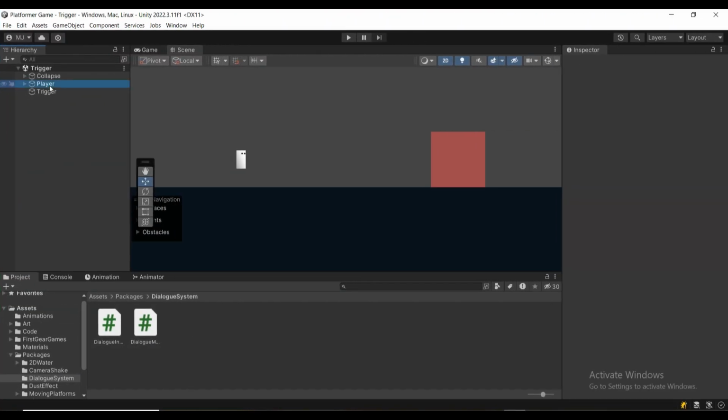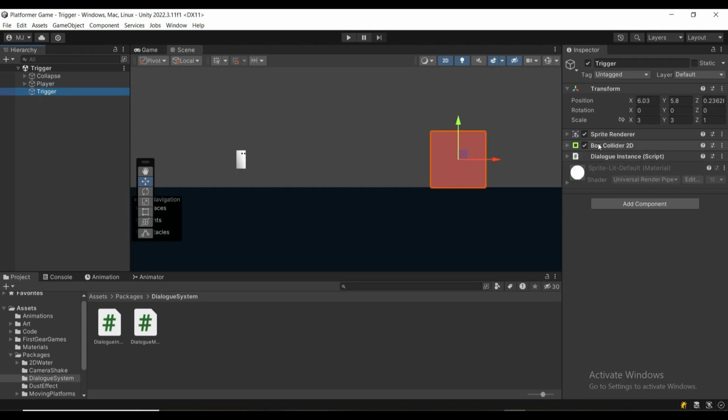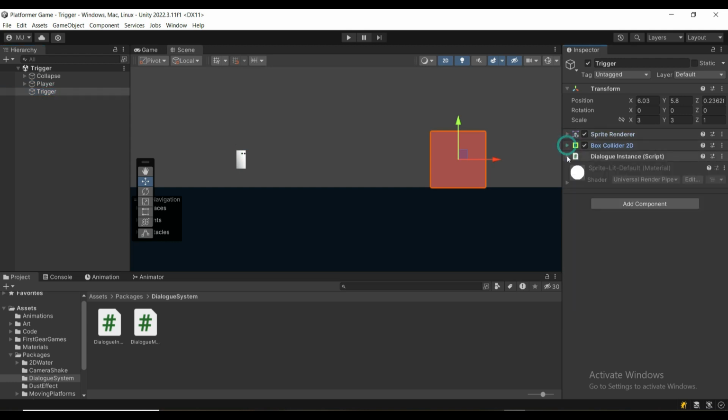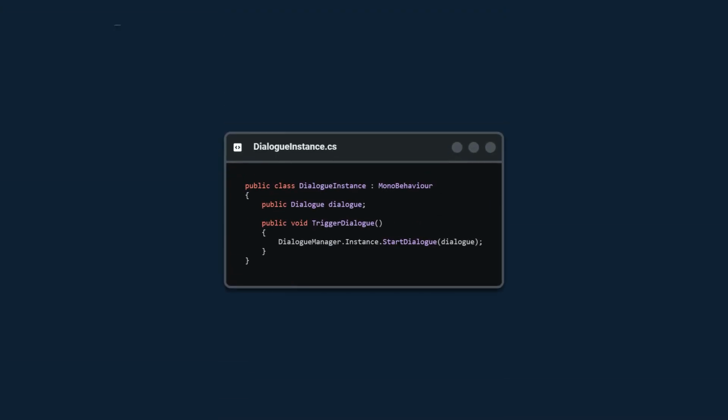We've got a simple setup. I've got a player and a trigger which has a sprite renderer and a trigger box collider and a dialogue instance from my previous tutorial. The goal is to trigger this dialogue when the player enters the trigger.